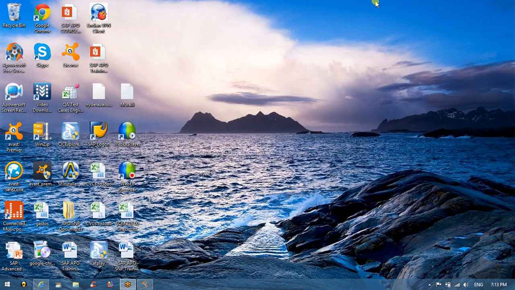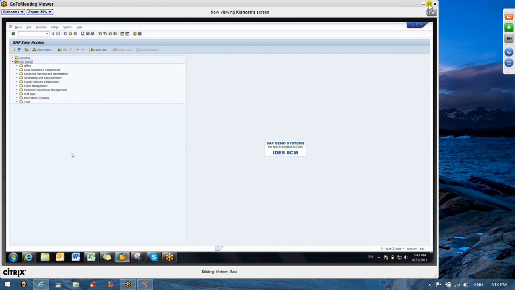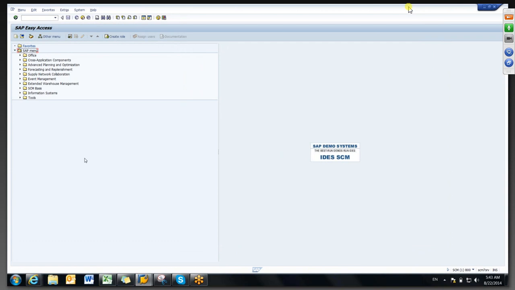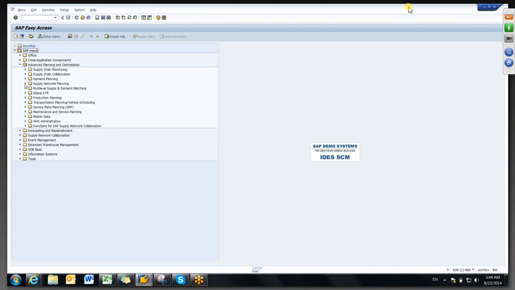Here we cannot choose our own key figures or characteristics. We have to go with the standard only. We can add our own, but there are very few chances. Like one or two key figures we can add, but we have to go with the standard. That is a must.